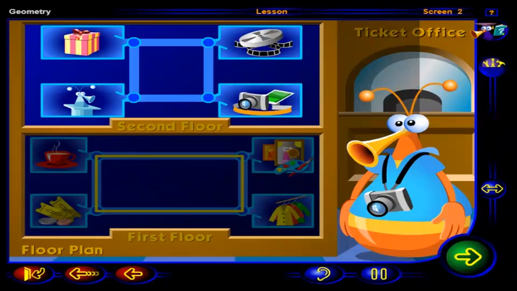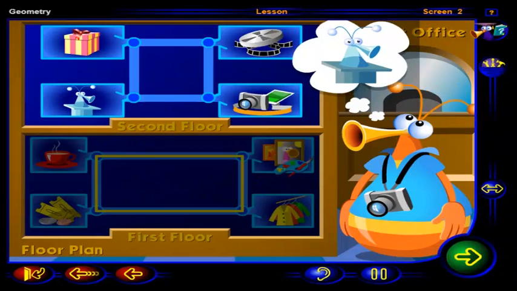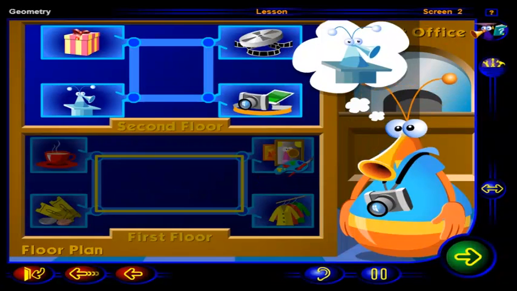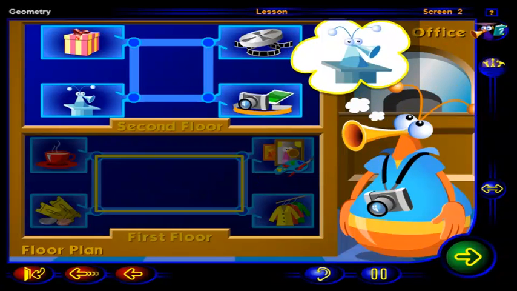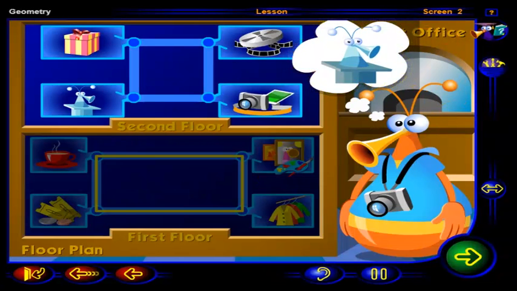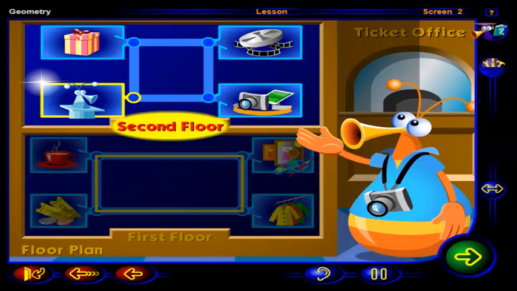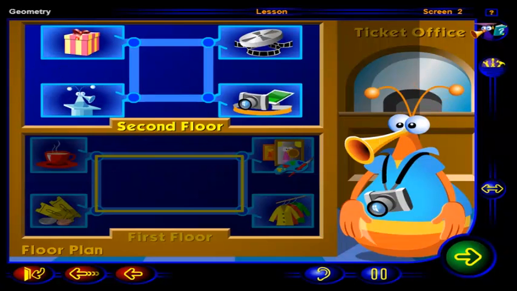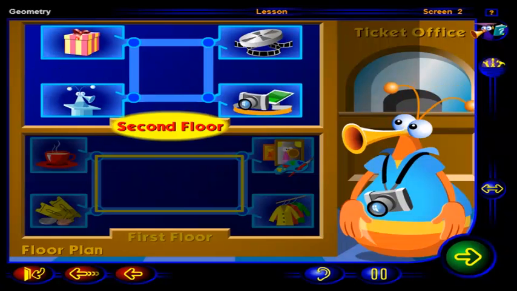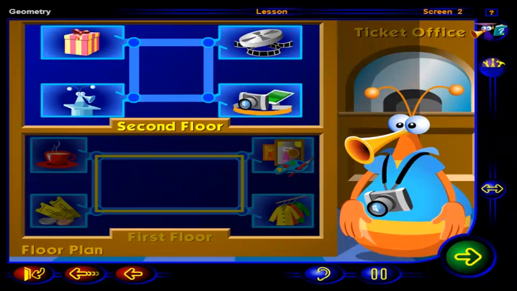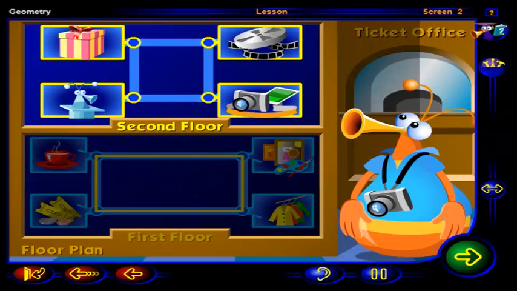So, what else would you like to see in the art museum? You'd like to see some statues? Click on this picture of a statue to find the statue room. The statue room is on the 2nd floor. So on the 2nd floor, you can start here and then go to, click on each of these pictures to hear what rooms are on the 2nd floor.